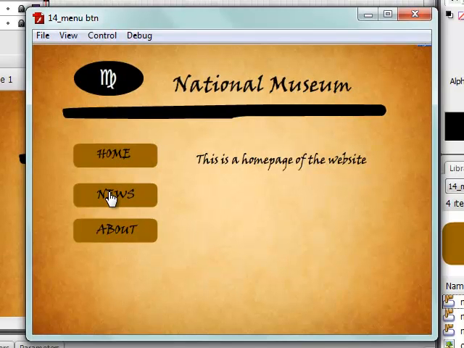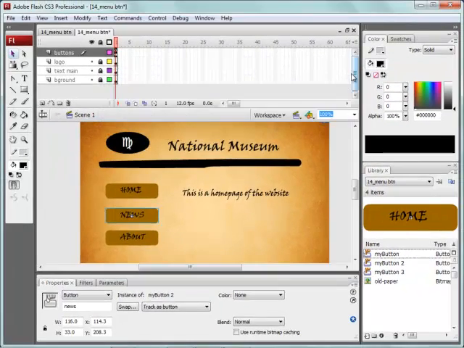And obviously we can't go to page news as we have not yet put an appropriate action script command for news button to go to news page. So we close it out first. We move on to an interesting part, that is to direct the button to go to other page.